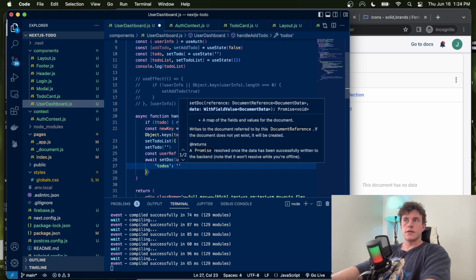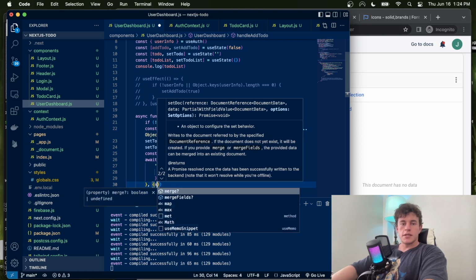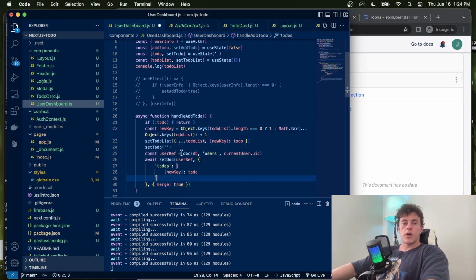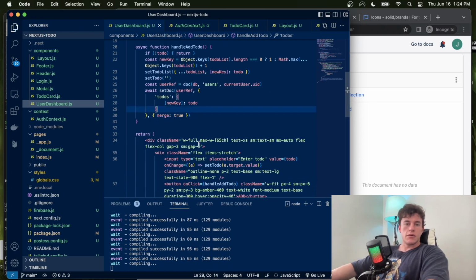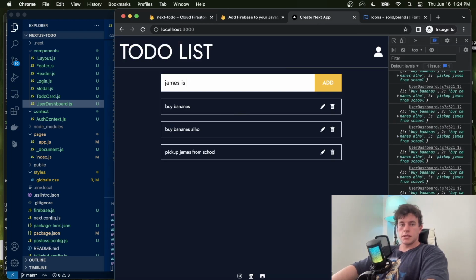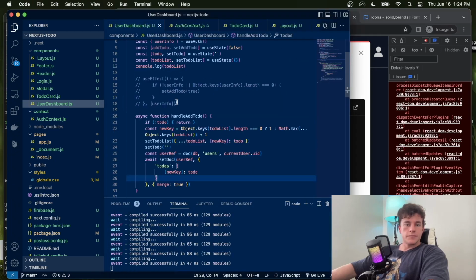To-dos is going to just be the exact same thing we set it to here, so it's just going to be new key and to-do magic, except the one last property we're going to have to pass in is merge is true. Otherwise it would overwrite our document completely, and that is not what we want. Now if we come back into our app and I say James is cool and add that, we get an error because current user is not defined.